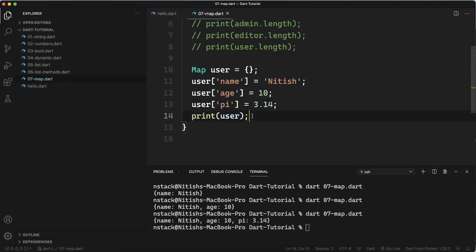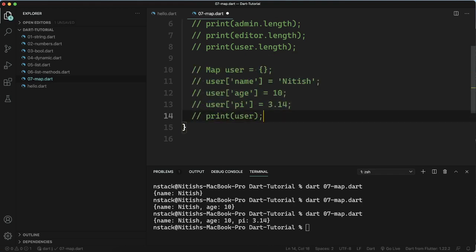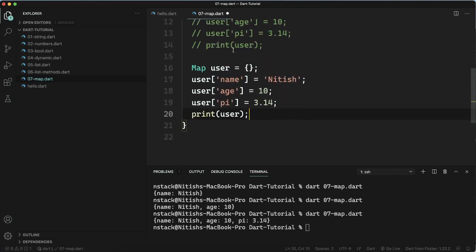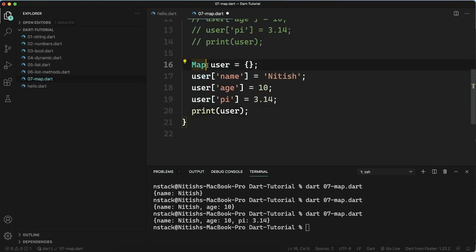If I want to restrict, then how can I do that? Suppose I comment that out, and now I want to restrict that the key should be only string and the value should also be only string. So now you see that I am getting an error for these two. Why?